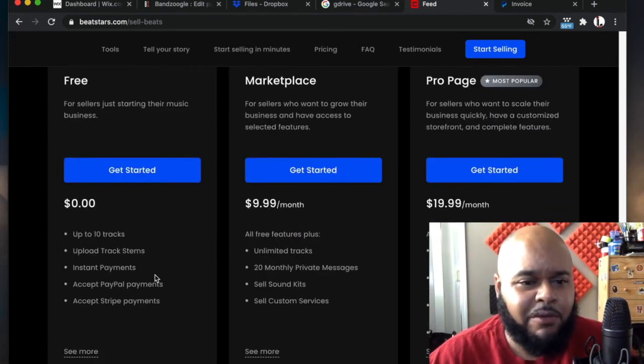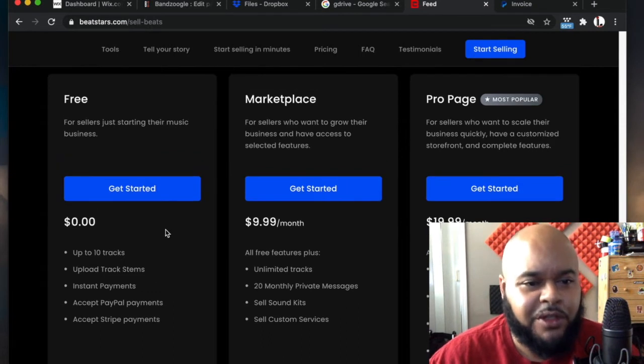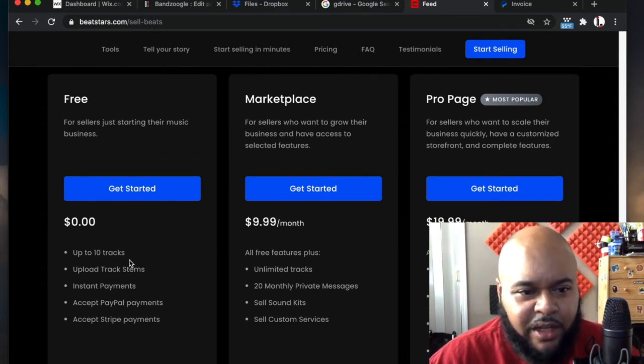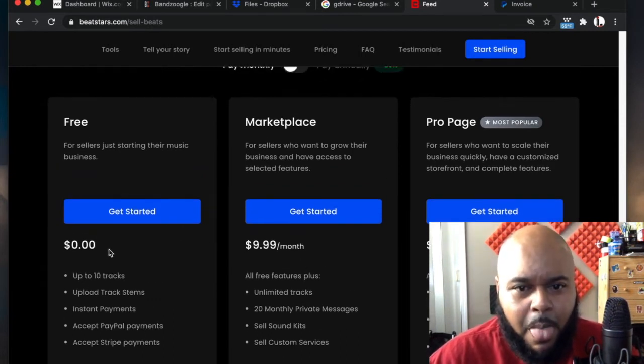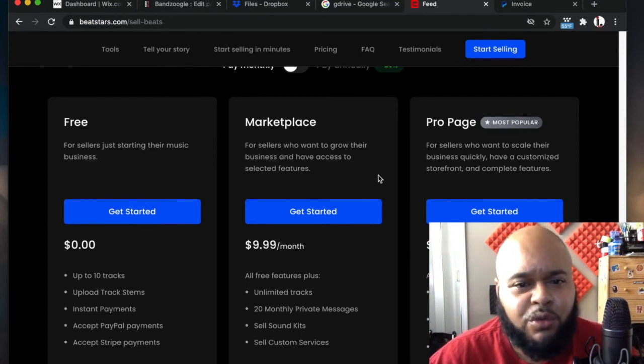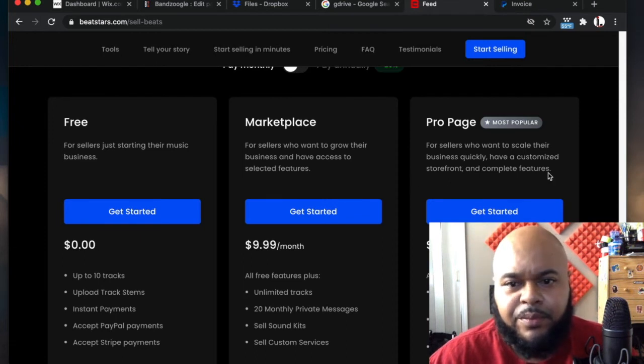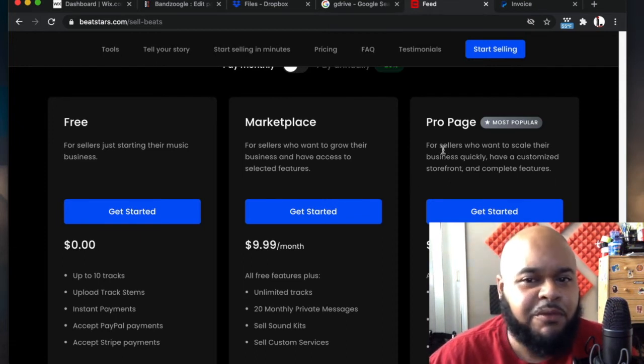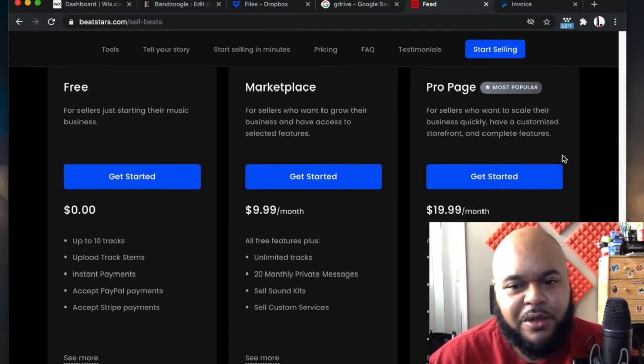So right now, for the sake of this video, we're only going to do free, so we don't want to pay anything out of pocket. But here are the differences. Free is for sellers just starting their music business. The marketplace is for sellers who want to grow their business and have access to selected features. Pro page is for sellers who want to scale their business quickly, and have a customized storefront and complete features.